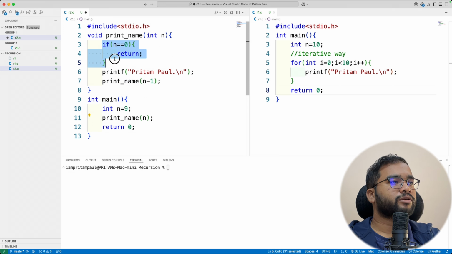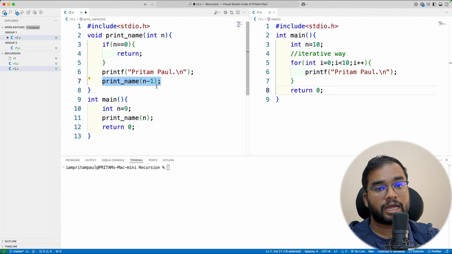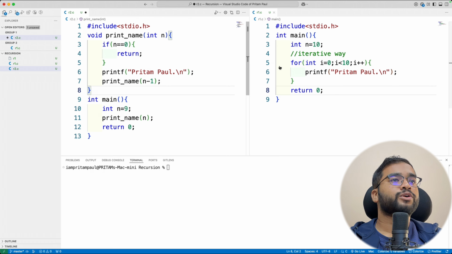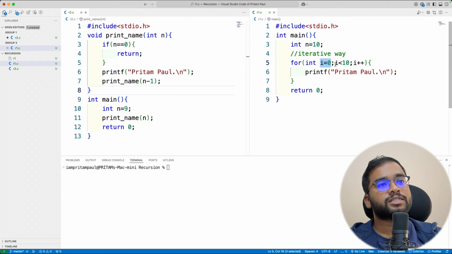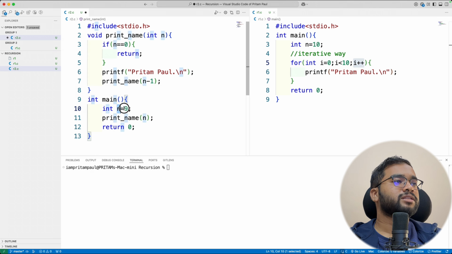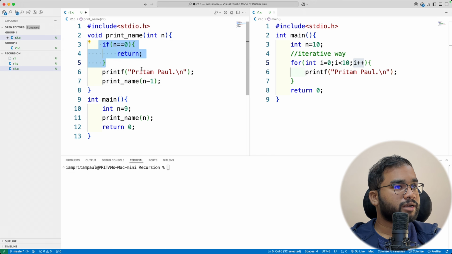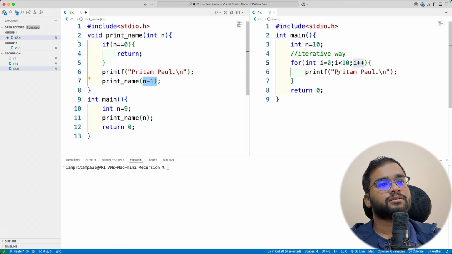So what will happen here for 9? It will check whether n equals 0, no, then it is going to print out. Then for n minus 1, that means n will be 8, n will be decreased. So here you can see this is the initialization, this is the limit, and this is the increment. Here you can see this is the initialization, this is the limit, and this is the decrement. That's it. It's an incrementing way.